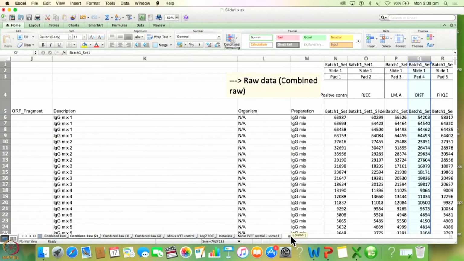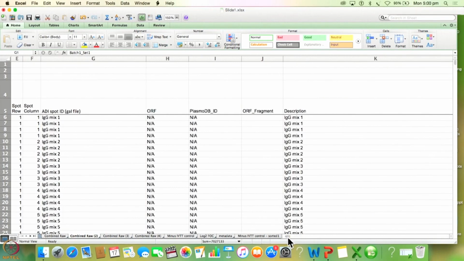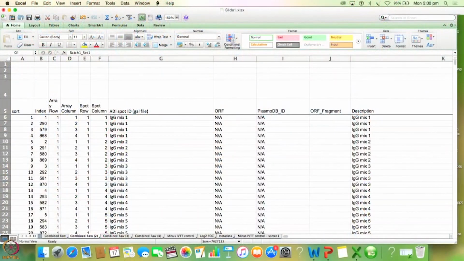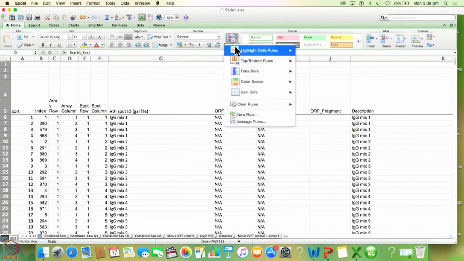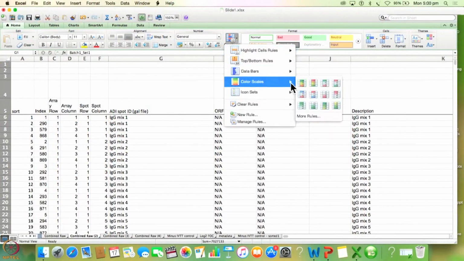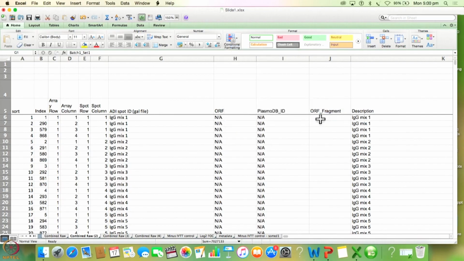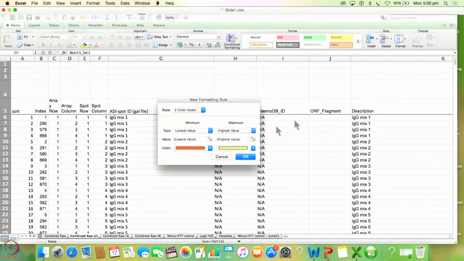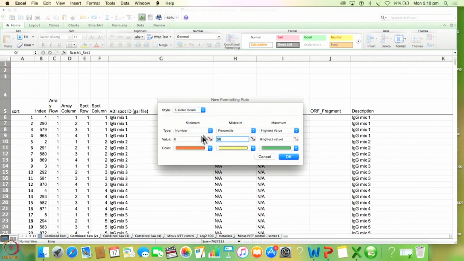Now the next thing we are going to do is apply a color gradient to this Excel sheet, right. I will tell you why we are going to apply the color gradient, but let us first do that. For this I am going to go to conditional formatting, then color scales, more rules, and I am going to choose a 3 color scale, and then I am going to choose number type.